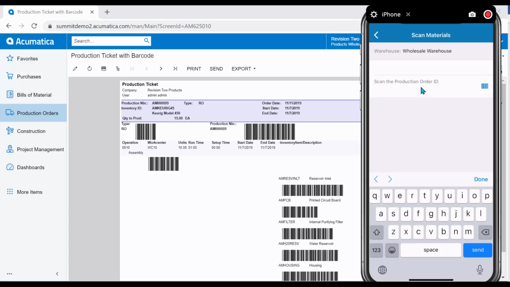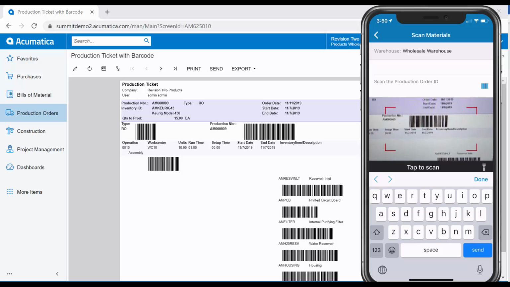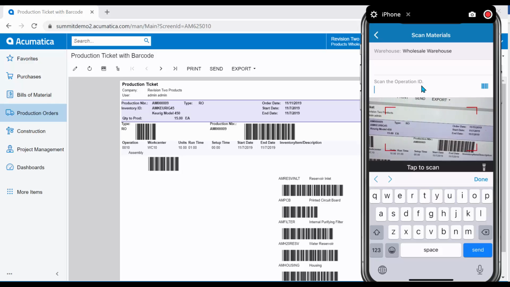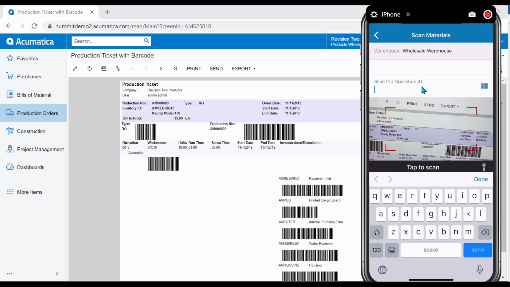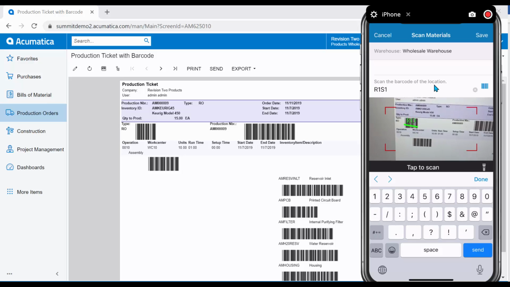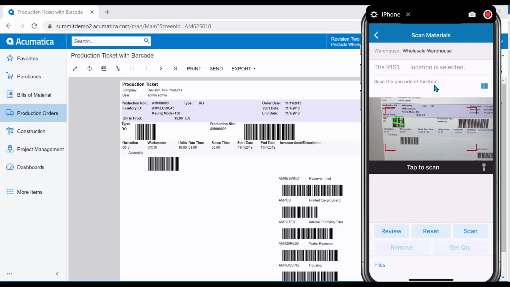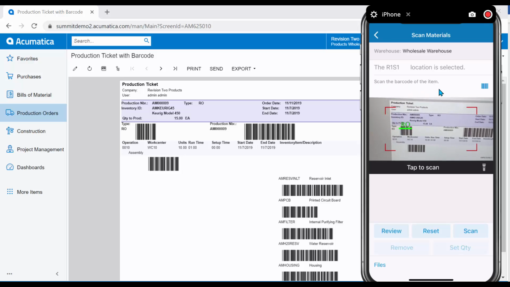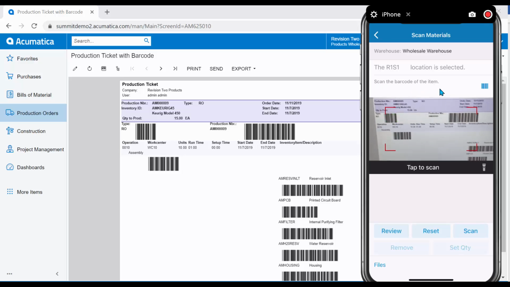First, we are prompted to scan the production order ID. I can use my mobile device to begin scanning. Notice that Acumatica recognized the correct prompt and asks us to move on to the next, which is to scan the operation ID. I will move down to do just that. Next, it asks me for the location, which I could also type in manually if I did not have a barcode available. And finally, we are prompted to scan the barcode of the items that we would like to issue to the job.